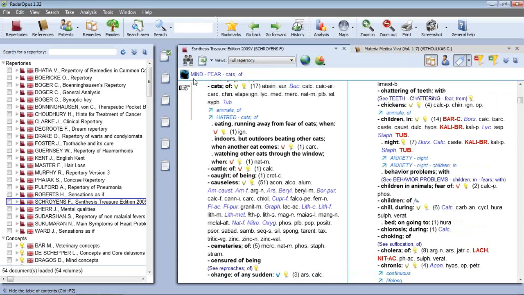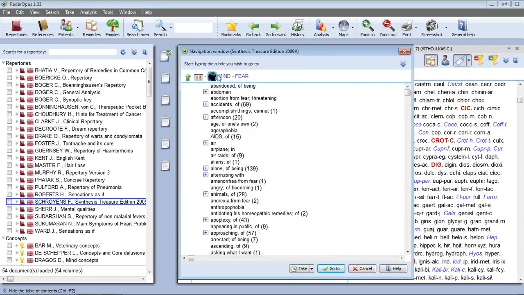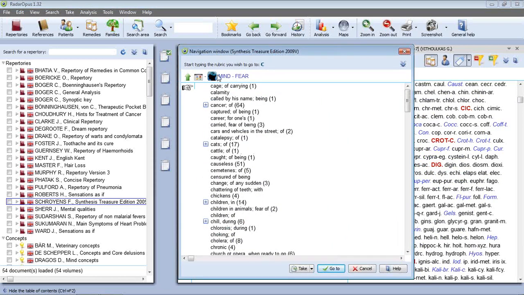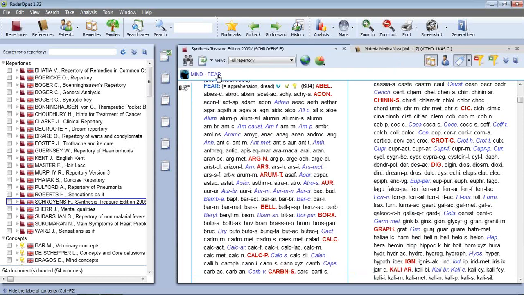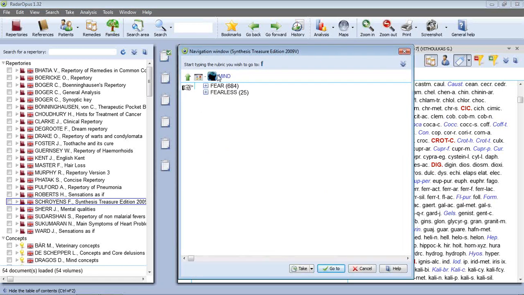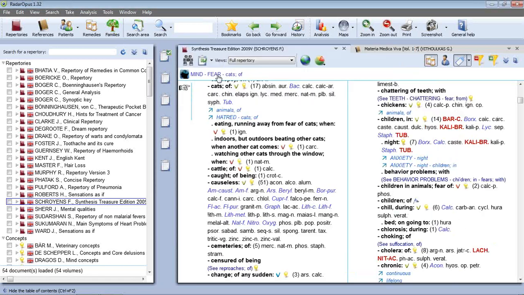So Linda's question is, how do I just get back to the C section? So there's no simple way to go directly back to the C because you're actually inside the F, the fear section at the moment. So if I wanted to go back and see other things that start with the letter C, you could push the fear to bring up that navigation window and then just push the letter C. And so that's the C section coming up there for you. If I escape out of that, I'm going to go back to the fear of cats rubric so I can show it to you again. Mind fear cats of. The other options when I'm at this mind fear cats of, I could just push a backwards arrow on my keyboard.